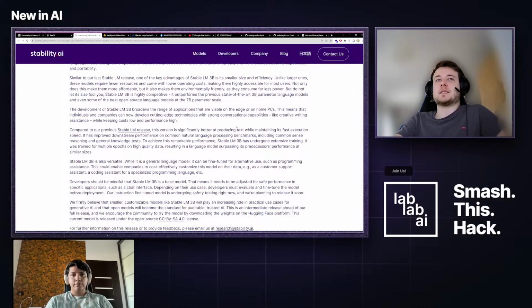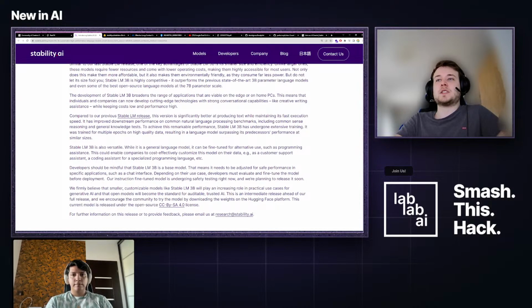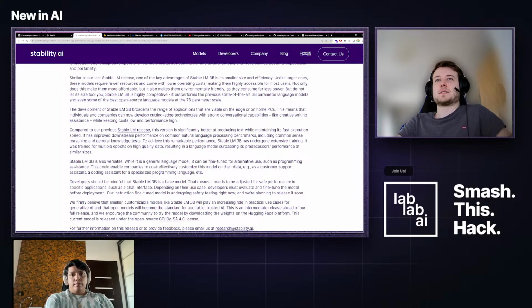Something that's also interesting to note here is they are working on a fine-tuned instruction model, which is always pretty neat to have for conversation. They're planning to release it soon. This is great to bring these AI models to the actual user and not have them somewhere in the cloud.